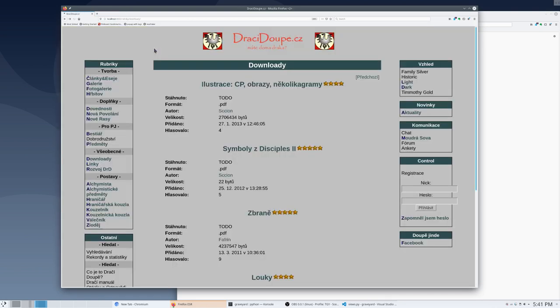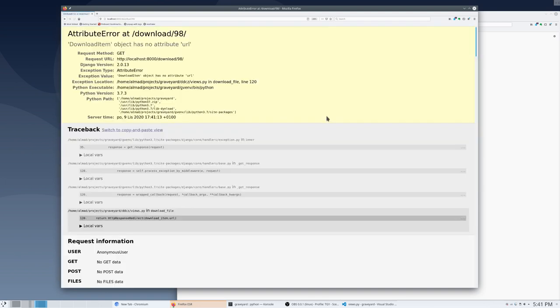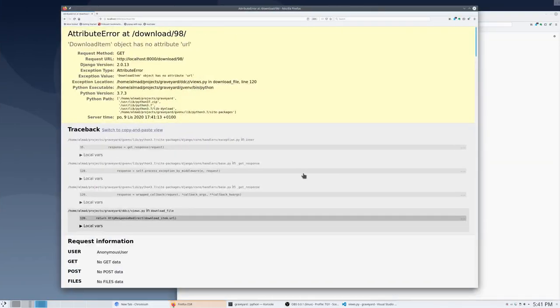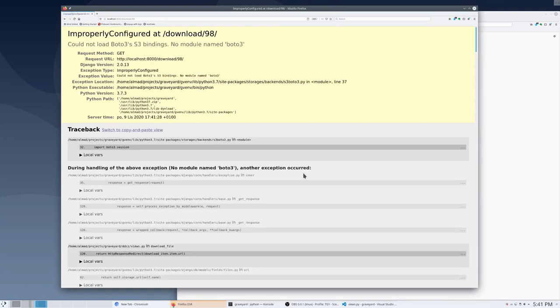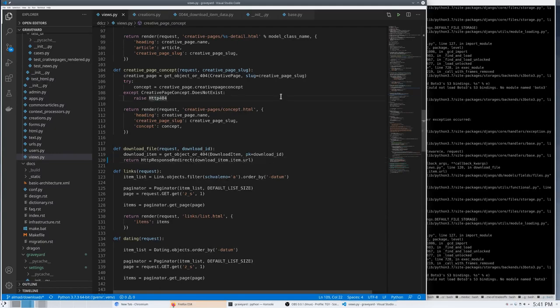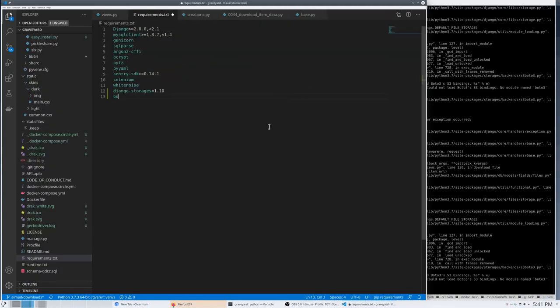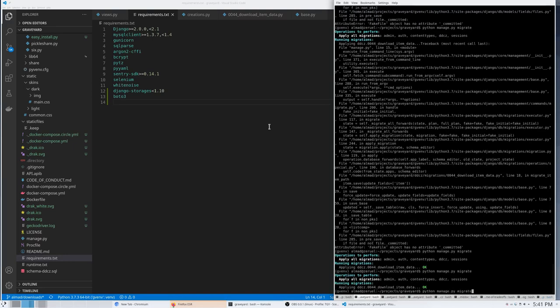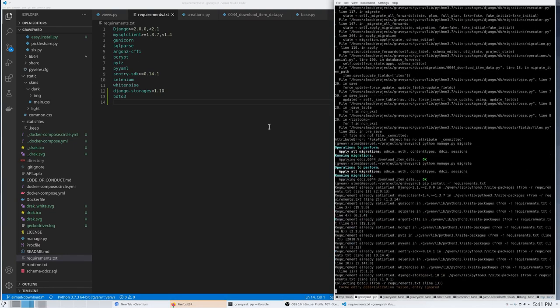Production. Download item object has no attribute URL, of course, because that's an item attribute. And we don't have Boto 3. Right, because since this is wrapping up multiple storage, we have to install the particular storage explicitly. So Boto 3 is what we need, and we need to install it.